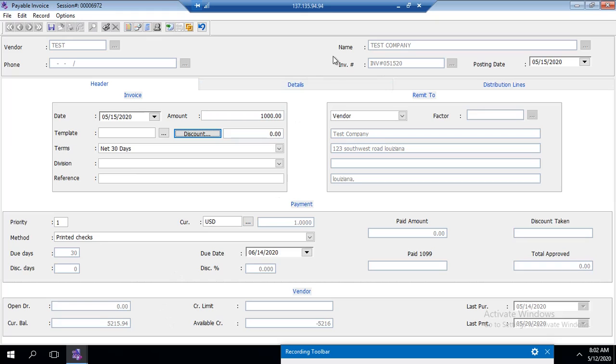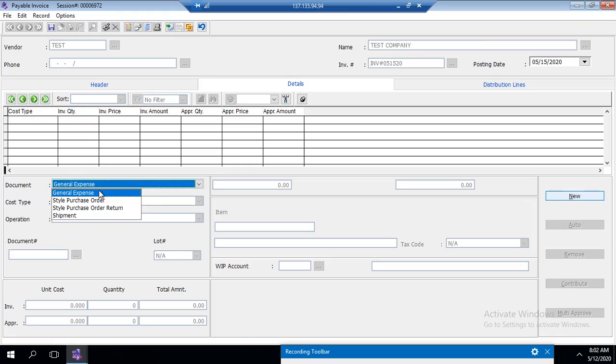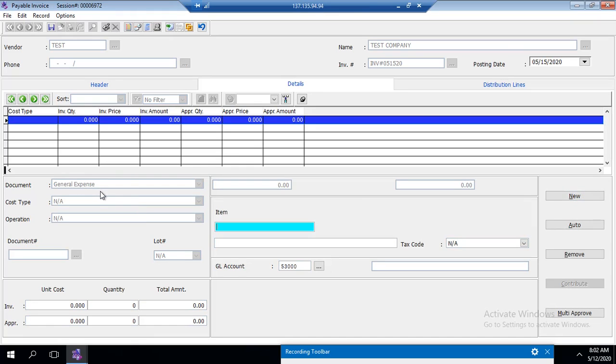Okay, let's move to here, select the new and select general expense. Here, as you can see, no style button, no document type you need to link, just an item you can enter manually. We can say like shipping and handling.